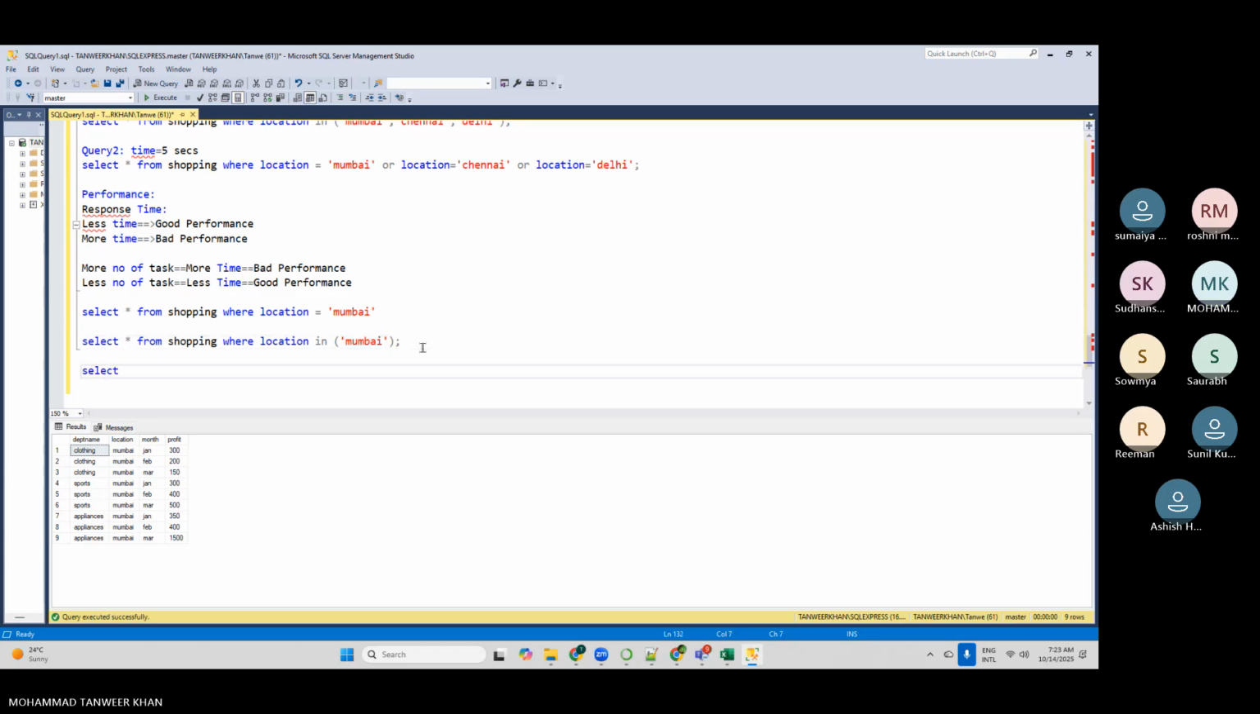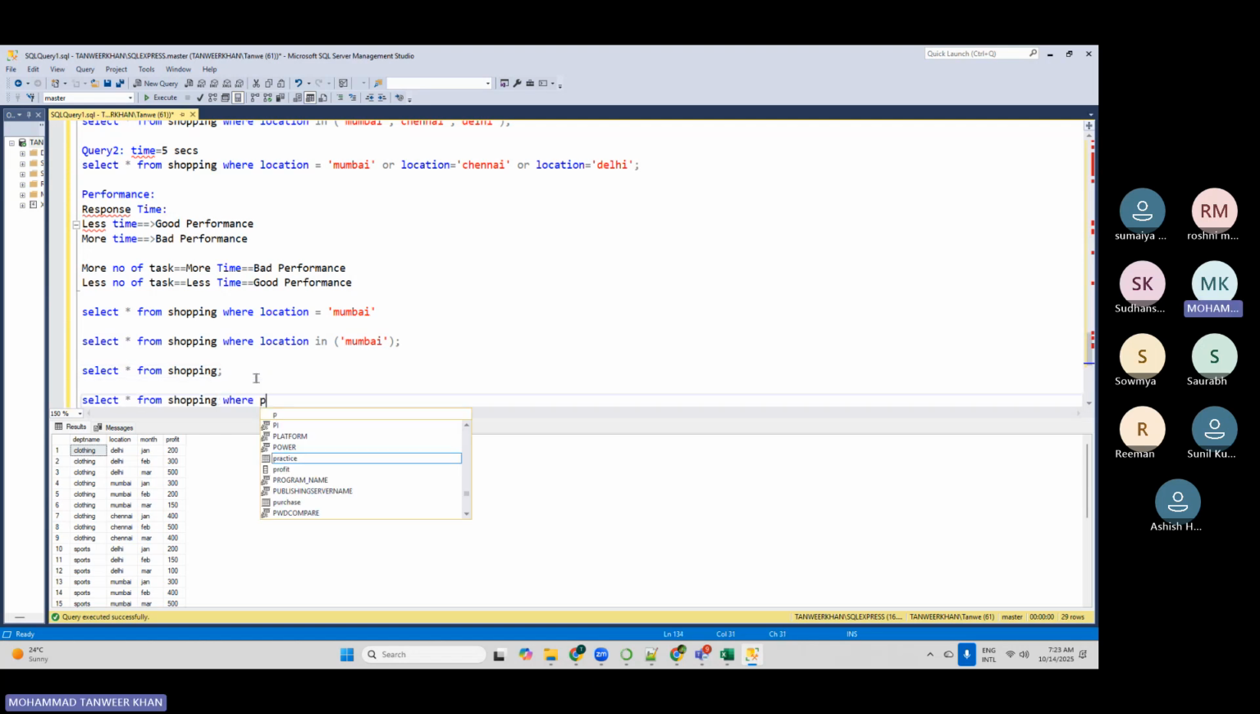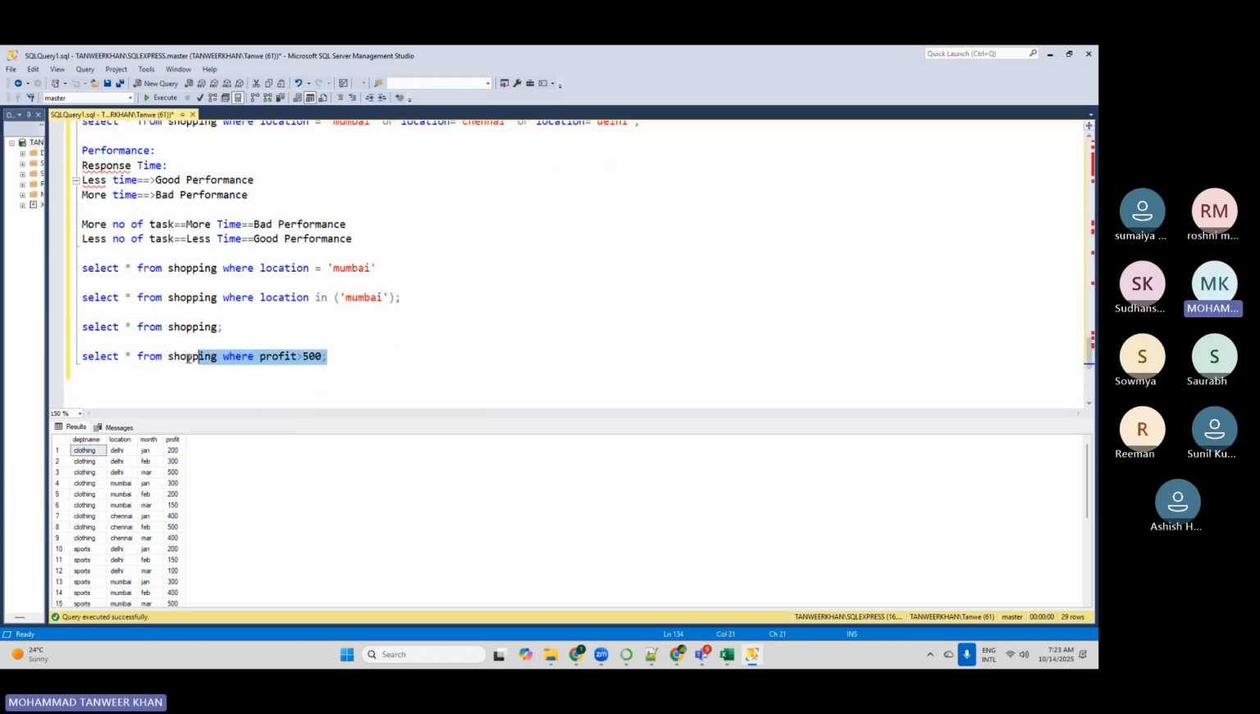Now, there are a few more filter conditions which we use. Those are very simple, I just want to cover them. Suppose I'm writing profit greater than 500. So I will get all the profit which is greater than 500. So only these two are greater than 500.